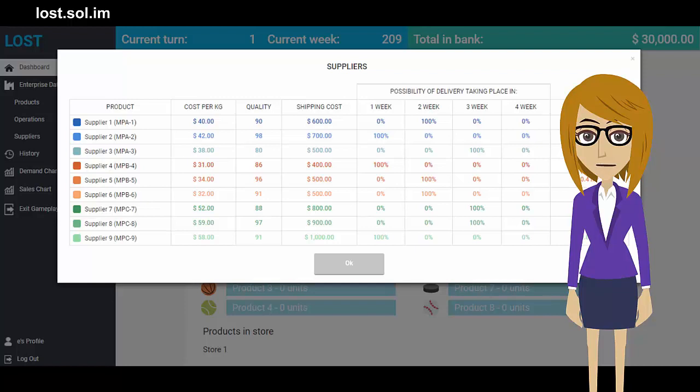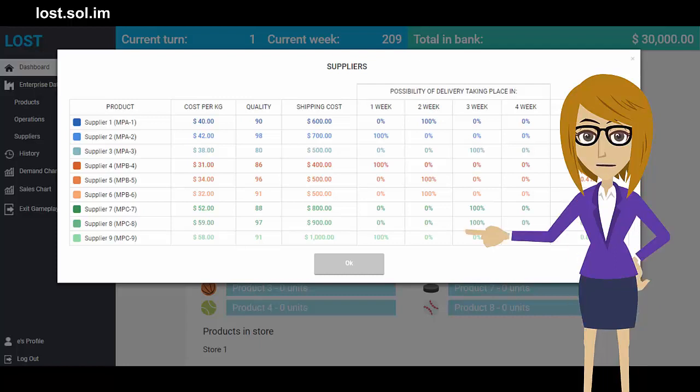As I said before, we have 3 different suppliers for each raw material. The suppliers that appear in blue help us with raw material A, those that appear in orange with raw material B, and those that appear in green with raw material C. The first 3 columns give us information about unit cost, quality, and shipping cost.